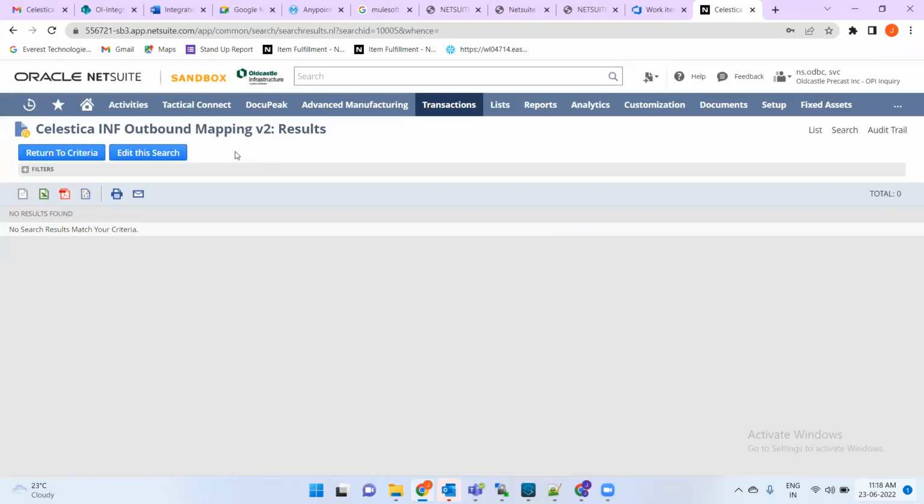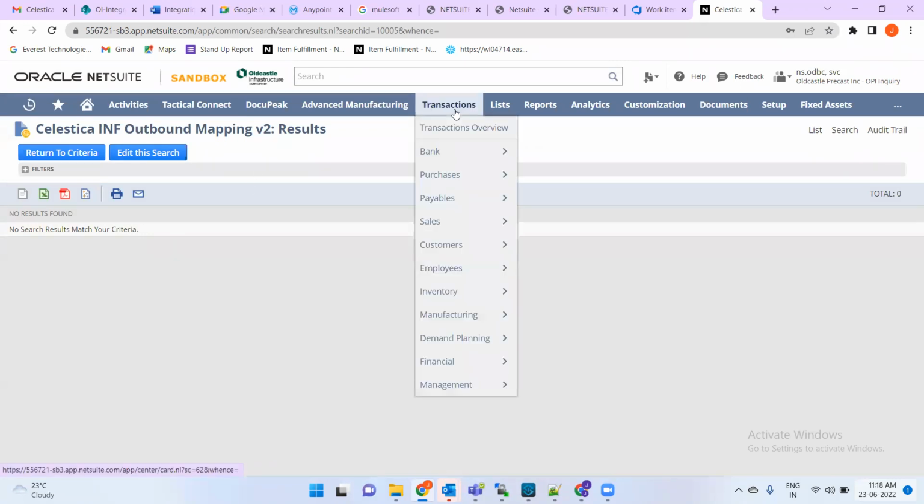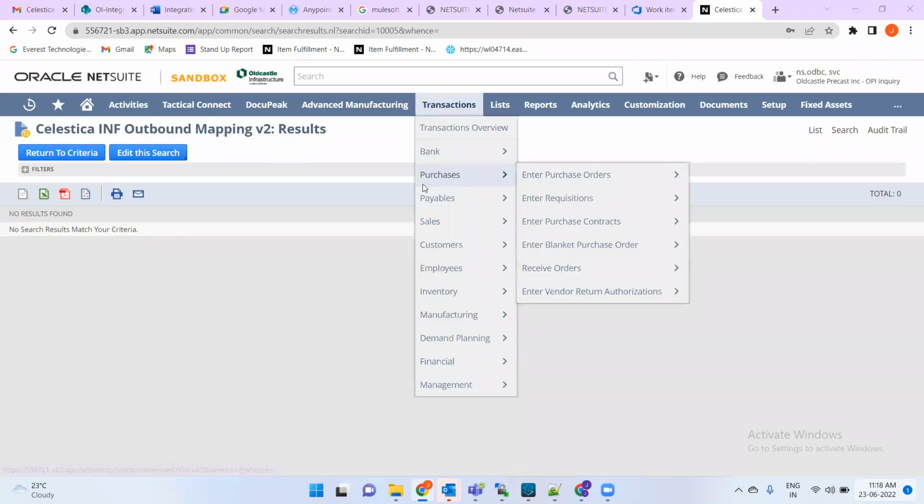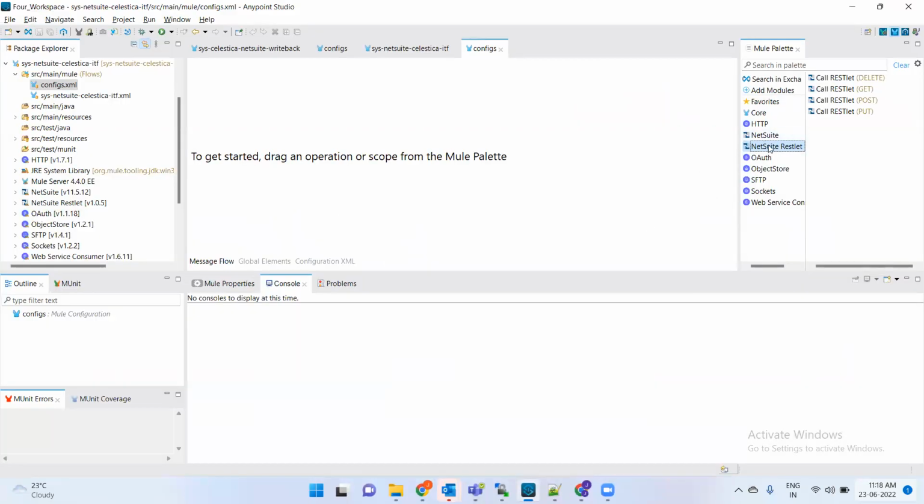So in NetSuite, let me go back. NetSuite is a type of Salesforce-like system. You can manage e-commerce or CRM, so all these things can be managed in NetSuite as well. It is one of the alternatives for Salesforce.